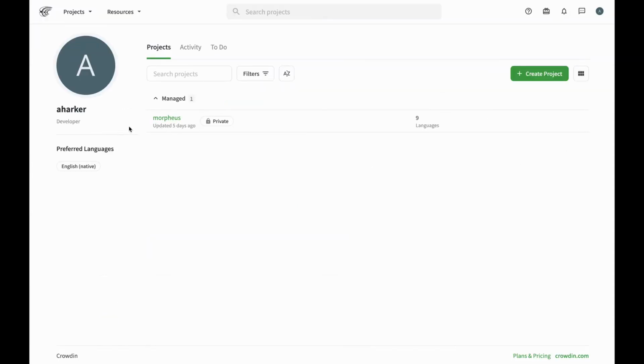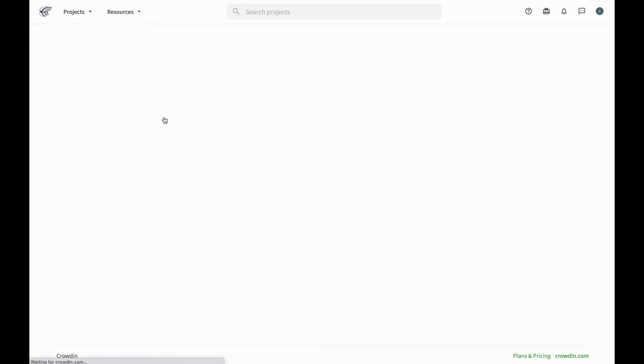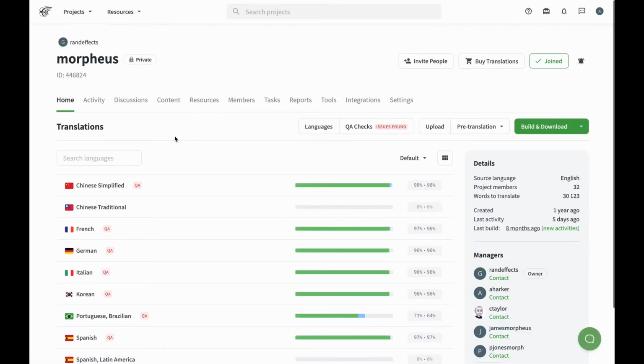As I mentioned previously, this is my user profile page with Crowdin. Again, crowdin.com if you need to create a new account. And I'm going to click on the Morpheus project. That's the only one that my account is currently a part of.